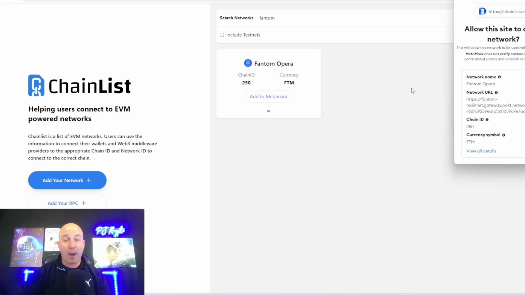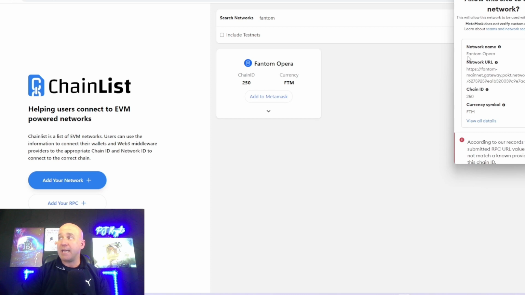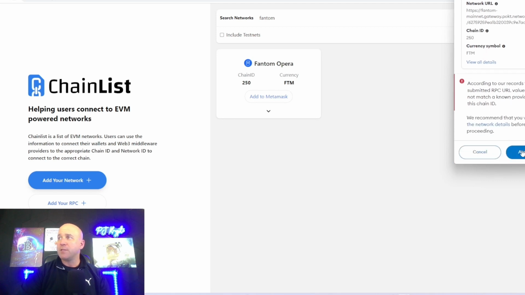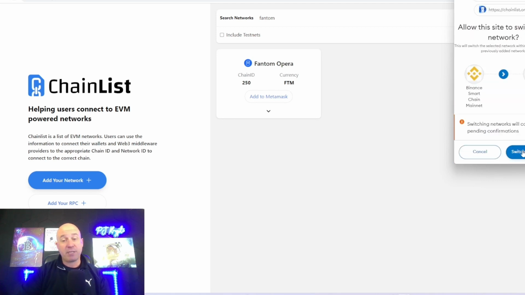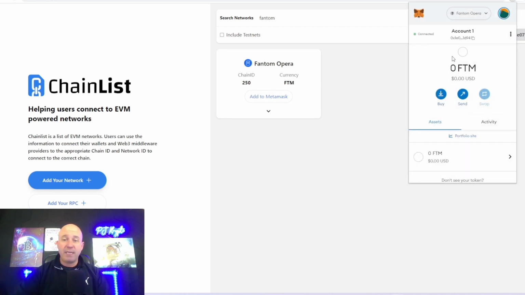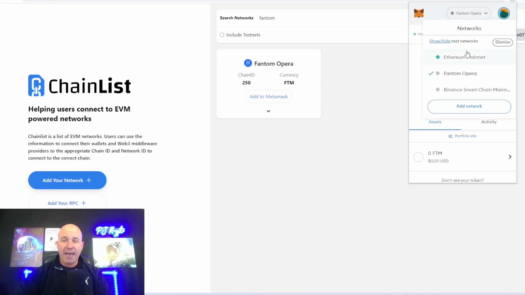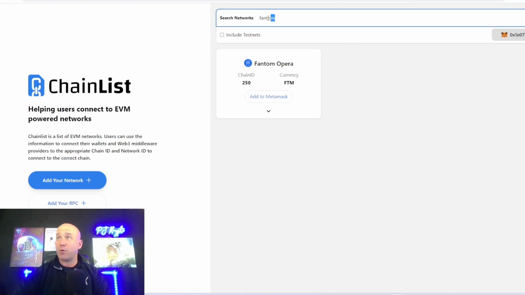It'll give me a prompt, and that prompt, again, tells you the network name, the URL, the chain ID, and the currency is FTM, okay? So I click Approve, and now it's going to switch me. I was on Binance, and now it's going to switch me over to Phantom. You'll see now I have Phantom here listed, and it's Ethereum, Phantom, Binance Smart Chain. So there you go. That's how easy it is. And again, go on and so forth.